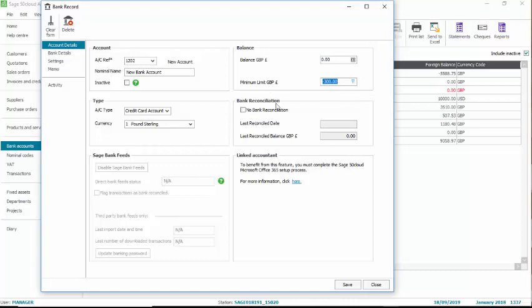And here I can indicate if it's not for bank reconciliation. You can set things up like petty cash as a bank account. You can set dummy bank accounts up. And if that's the case, you won't want to reconcile them. So tick this box. If it's an account that you're going to want to check against a physical bank statement, leave this blank and you can reconcile it as needed.